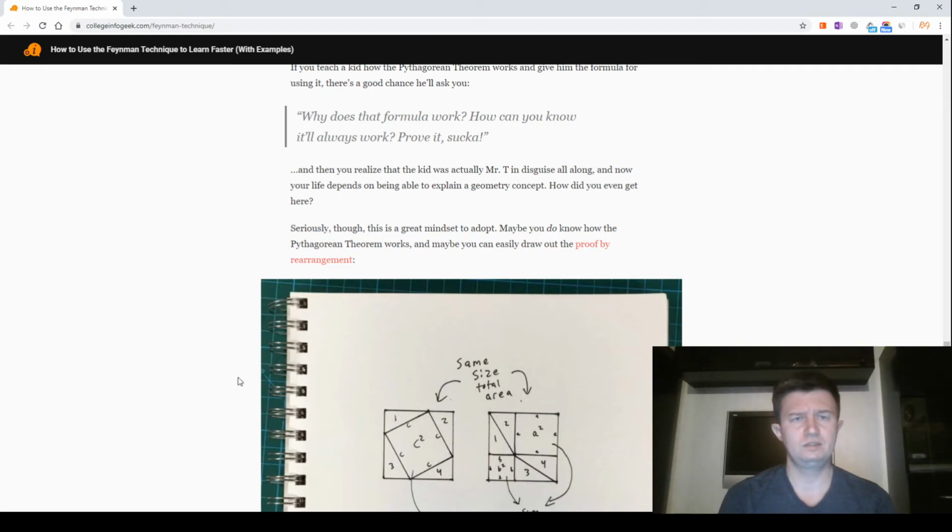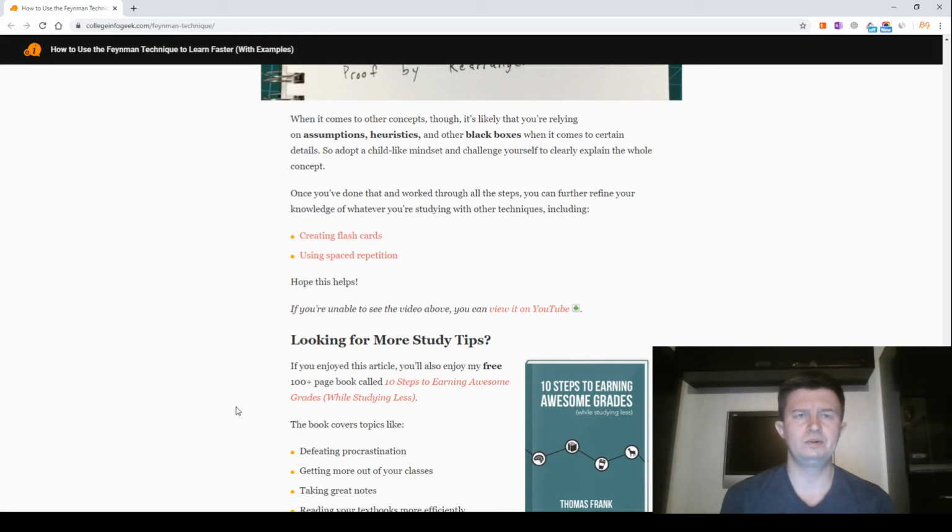Seriously though, this is a great mindset to adopt. Maybe you don't know how the Pythagorean theorem works, and maybe you can easily draw out the proof by rearrangement. When it comes to other concepts though, it's likely that you're relying on assumptions, heuristics, and other black boxes when it comes to certain details. So adopt a childlike mindset and challenge yourself to clearly explain the whole concept.